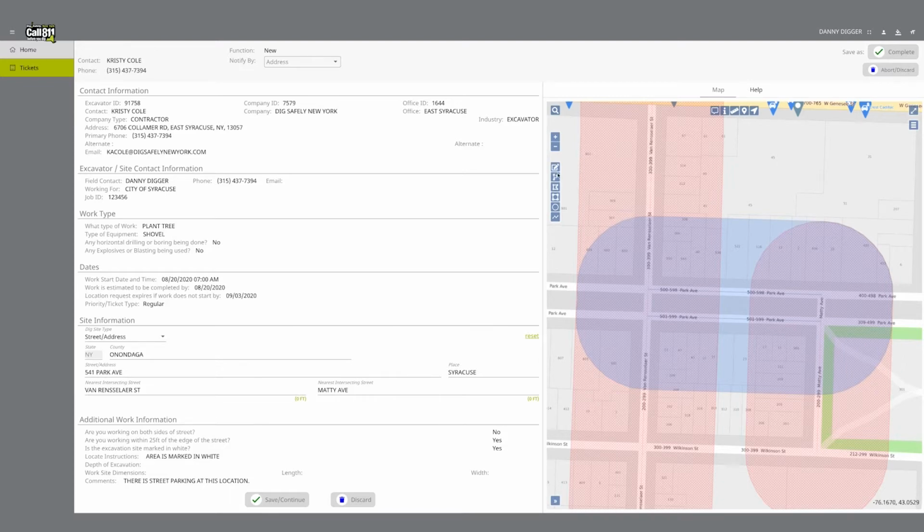The Edit Dig Site tool allows you to change or edit the dig site area that is already highlighted on your map. To use this tool, you must have your dig site information already populated into the Site Information section of the Location Request Creation form. Once you click on the Edit Dig Site tool, you will notice it will turn green.